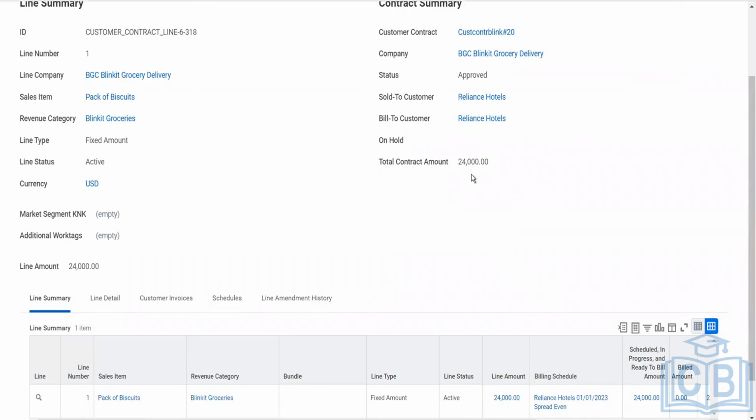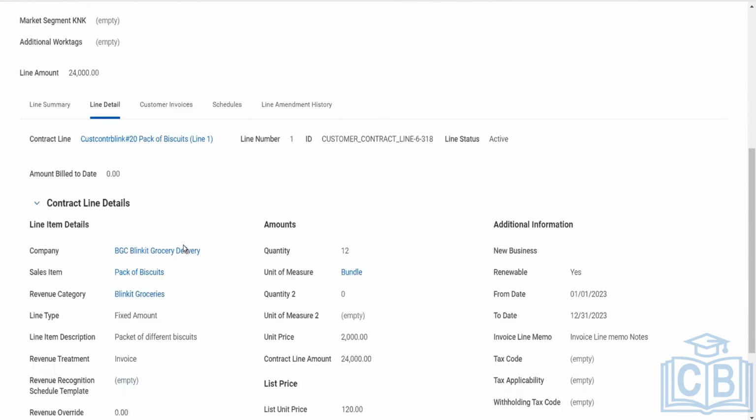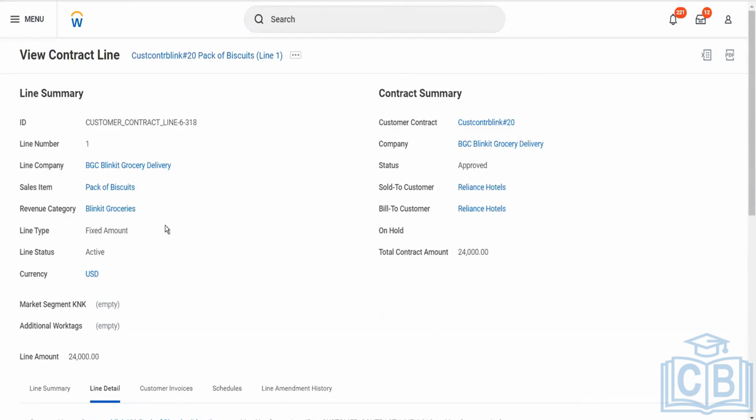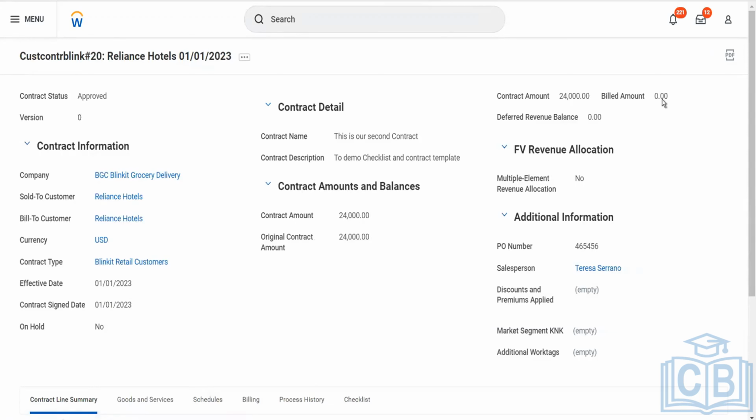Now, if you see, the total contract is 24,000 here. Line details. This is what we have here. So we'll just go to the customer contract actually. This is the contract line. We'll go to the contract here. Now, if you see in billed amount, it's 0 right now. $24,000 is the contract amount because we just created the invoice. When we pay that invoice, when we receive the amount, this billed amount will become $2,000 so far.